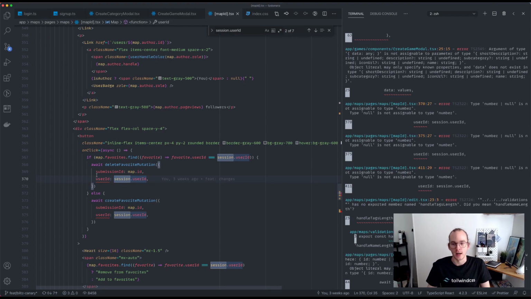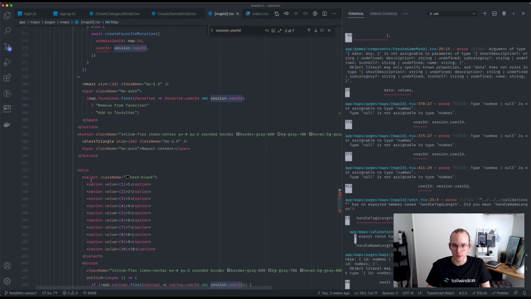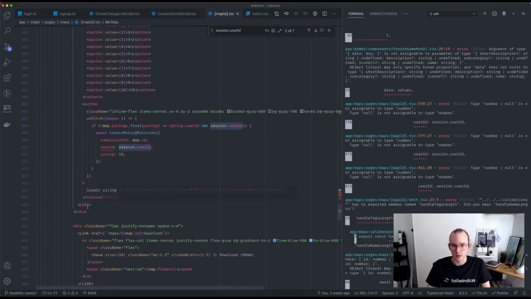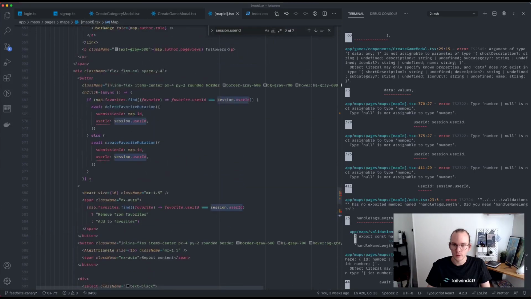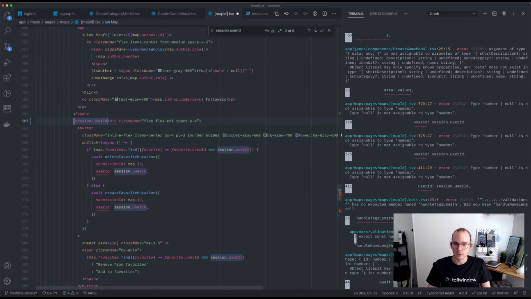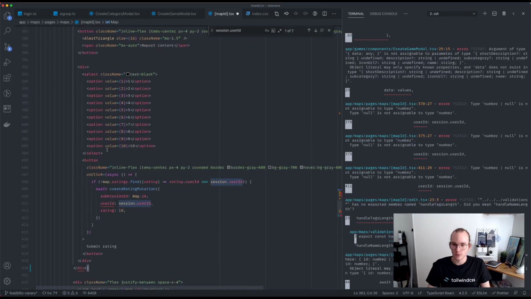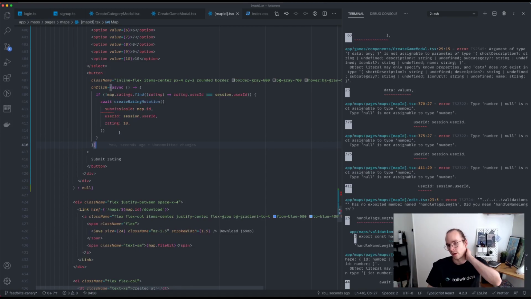So here we should actually just hide this entire thing if you're not logged in, because there's no point in being able to report content or favorite content or rate content if you're not logged in. Let's see, where does this stop? It stops here. So what we're going to be doing is just wrap this entire thing like so, and we say if you have a session user ID, you continue with this entire thing. User ID can be null, otherwise return null. And now we know that session user ID is available and it is a number.